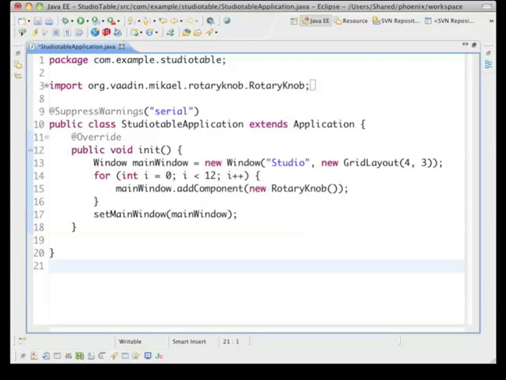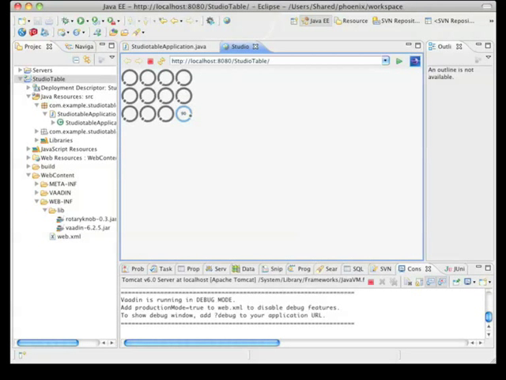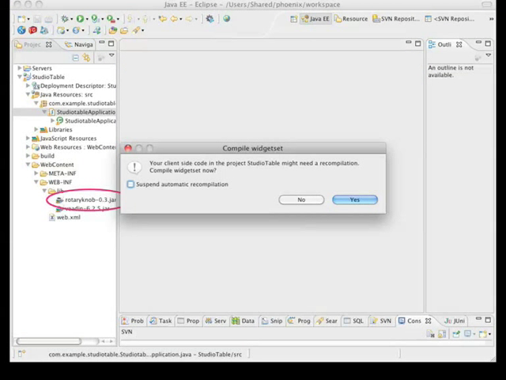Download it. In your Eclipse project, you just drop the component jar file into your project libraries directory, and Eclipse asks, should I recompile the widget set? Basically, should I do full Google Web Toolkit compilation for you? And it's actually just a one-time event. When you add one widget, you have to recompile the client side, but after that, no recompilations are necessary.